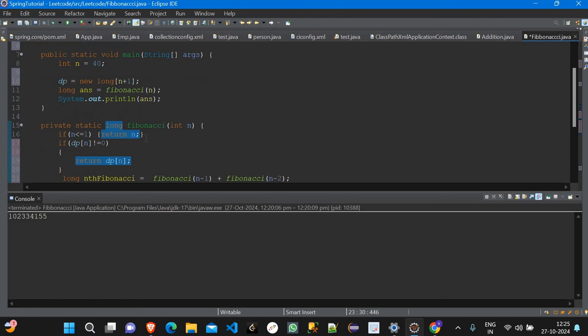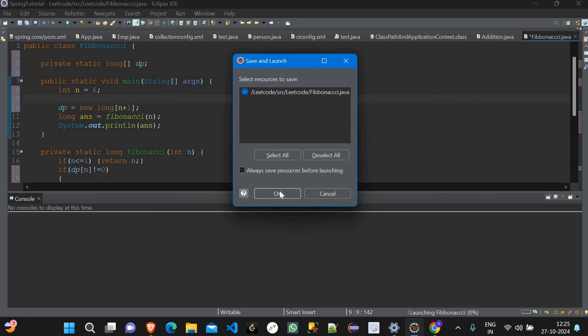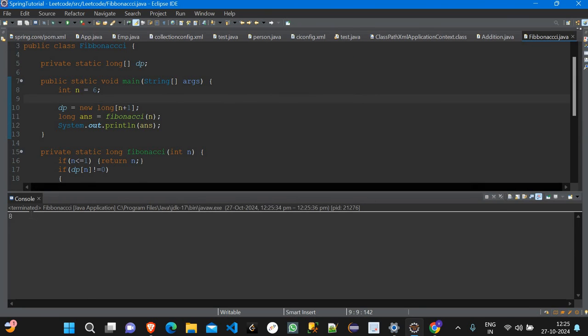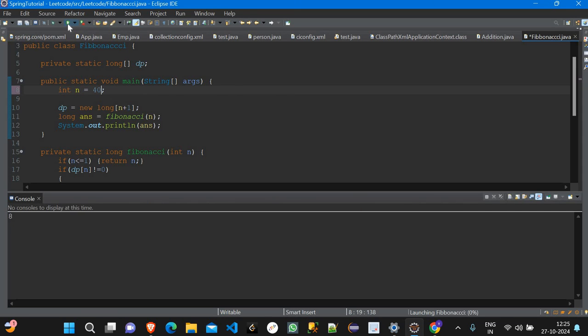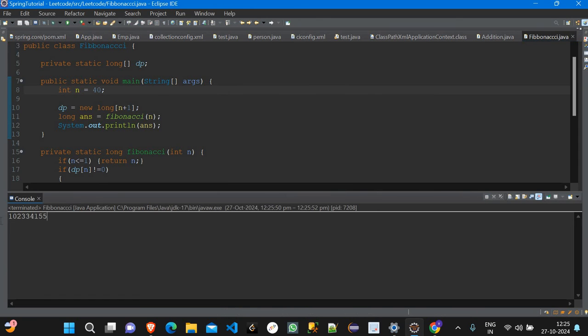So now I think we are good to go. Let us now take the example of 6 again. It should again print 8. So let us try to run this. So it's coming as 8. Now let's see the 40th Fibonacci number. Earlier it took some time. Now let's see if it takes that time again or if it's reduced. Let's do it. See, it came.